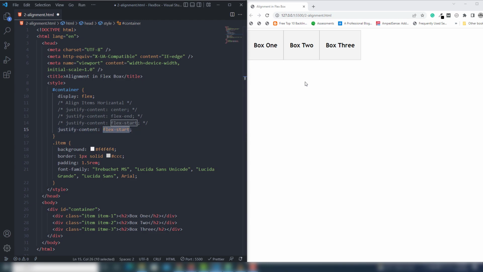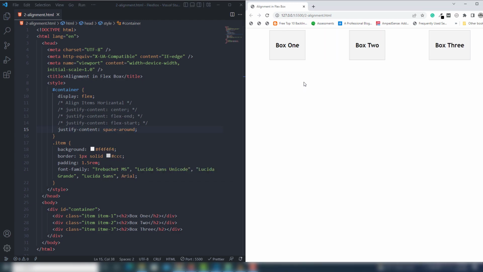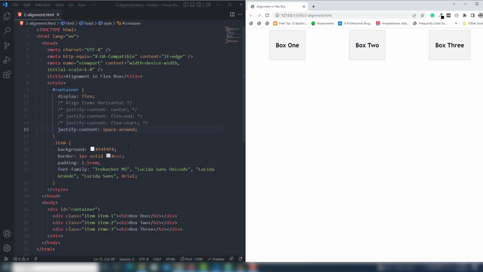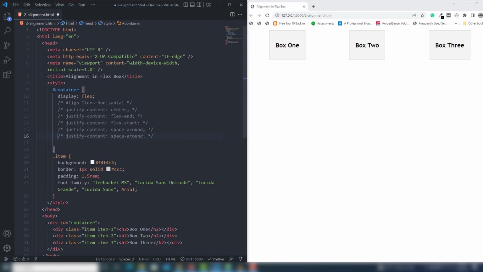Another property is, just a minute, space around. It will display space around all sides one by one, as you can see at the starting time, second time, third time, and fourth time. This is called space around on all the sides, and the next one is space between.